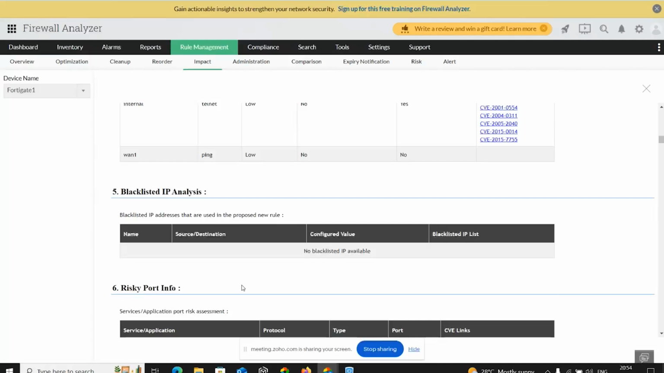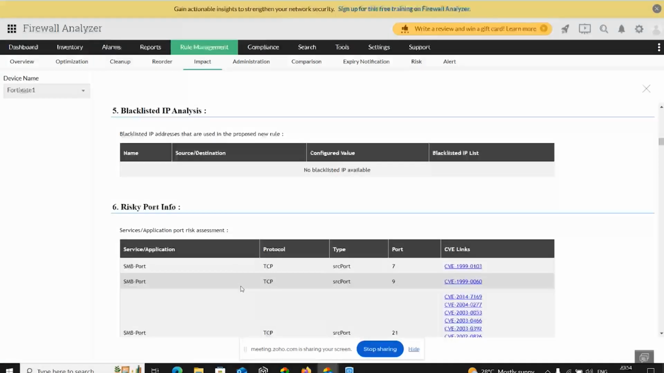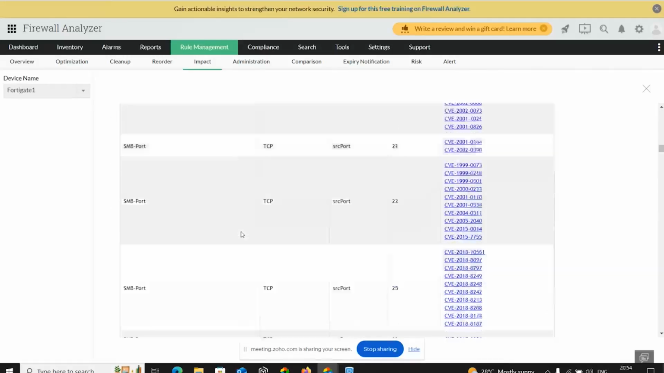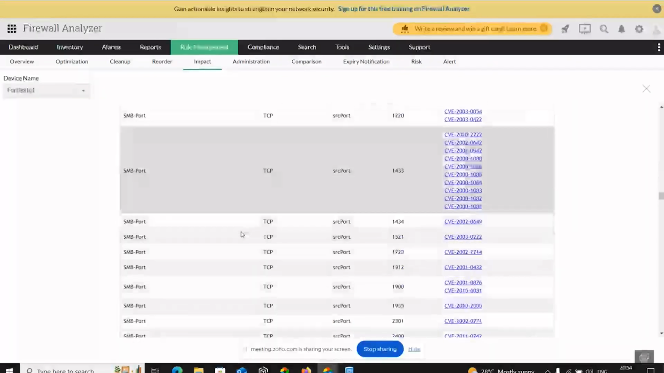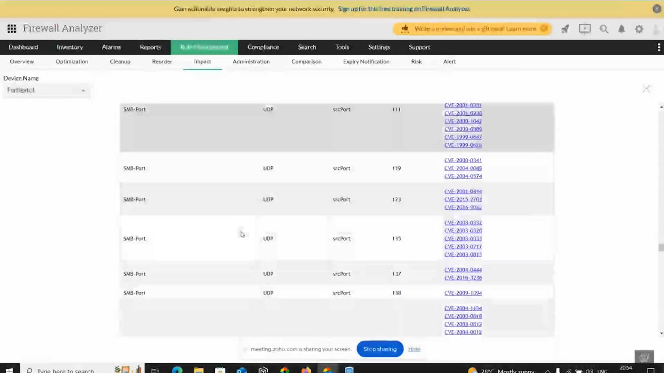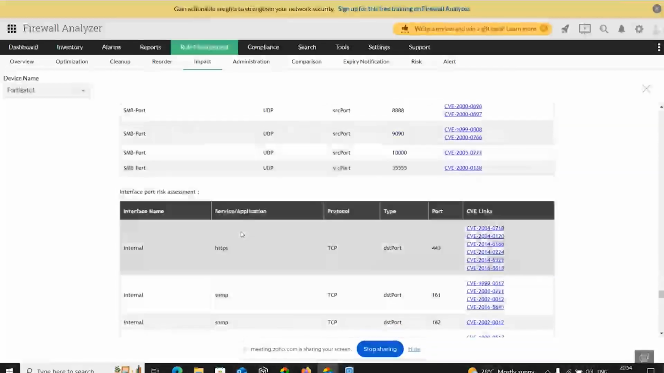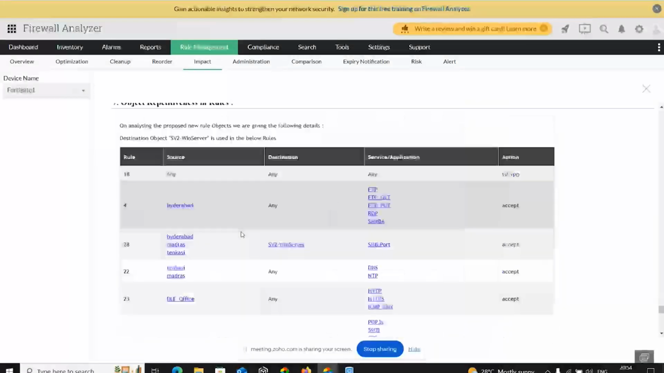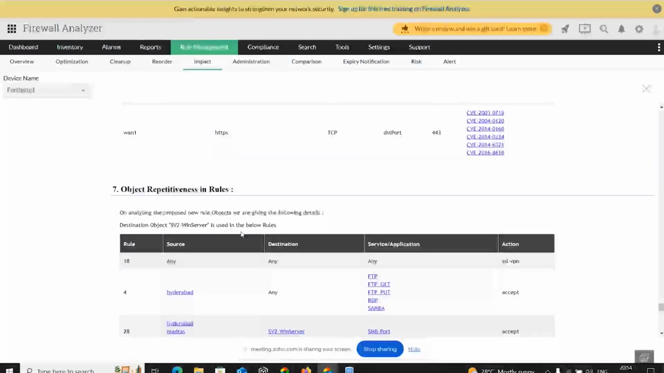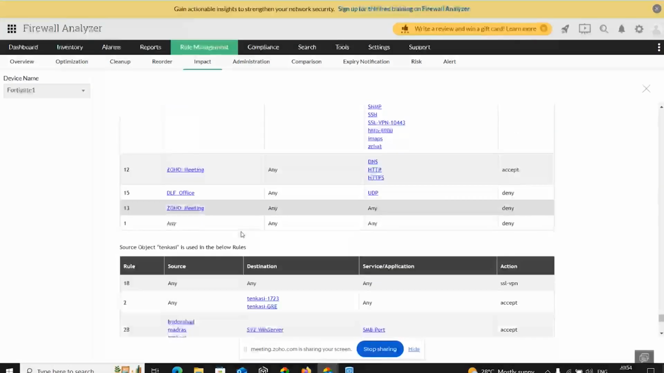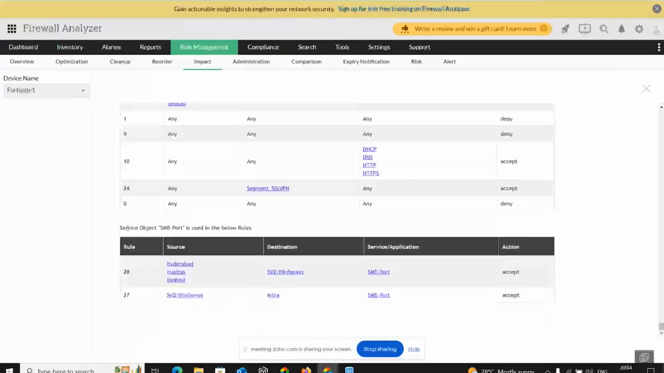Then we have the risky port info, which gives us a risk assessment for service level ports, application level ports, and interface level ports. So you can see a whole long list of these ports. If you scroll down, we can also see interface level port risk assessment. And then finally, you get a list of object repetitiveness with respect to service objects, source objects, and other rules. These are based on rules. Here you have it for source objects, and then we'll have it for service objects. So this is pretty much about rule impact analysis.